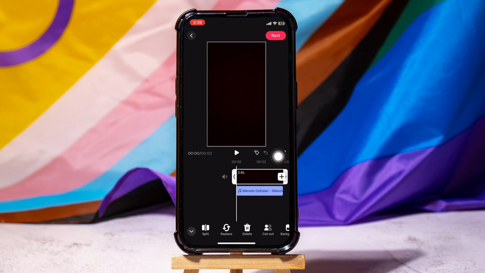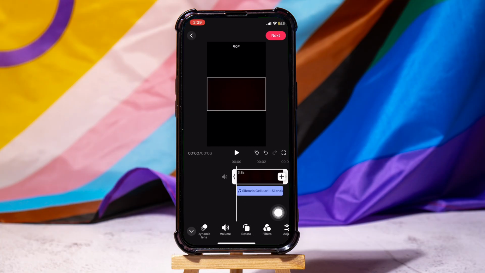Then, tap on the preview option. After that, you need to choose the option Rotate from the bottom panel. It will place your video in landscape. Then, hit the next button at the top right corner.